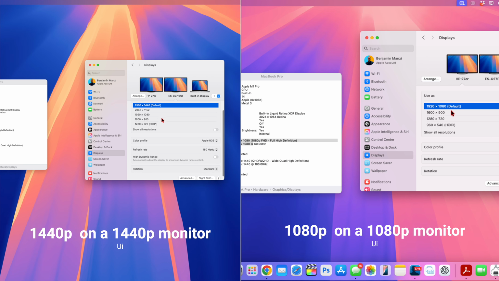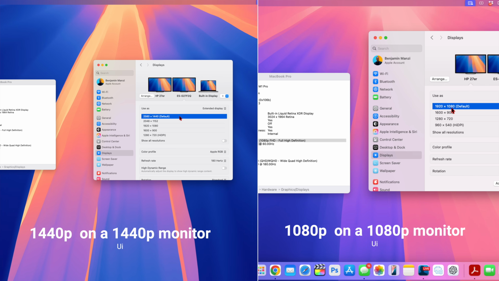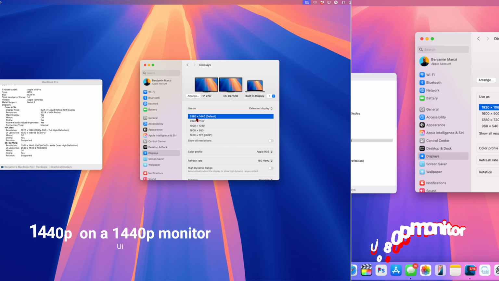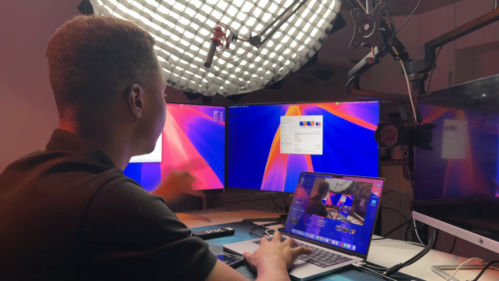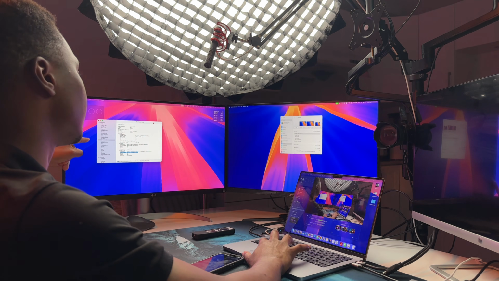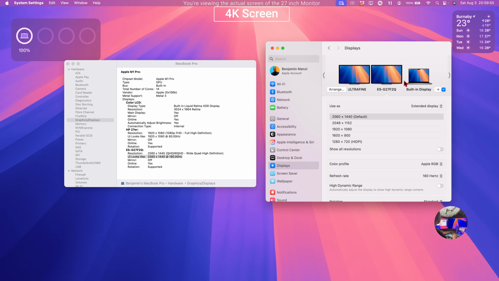So now what I'm about to do is plug in my 4K monitor and then see how macOS scales the UI and makes the interface look. So I'm going to take the same two windows and drag them here to my 4K monitor that you can see. Now if I drag this other window, you can see how it looks right here.